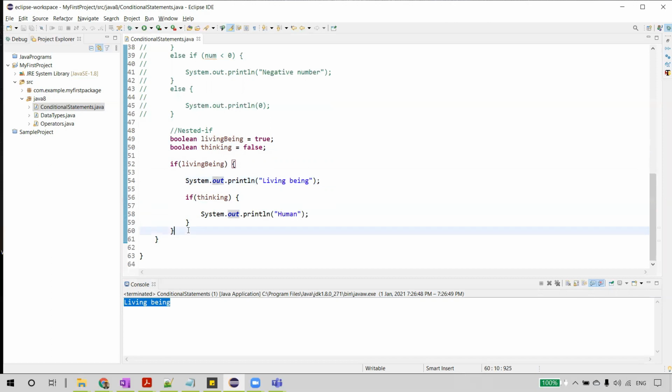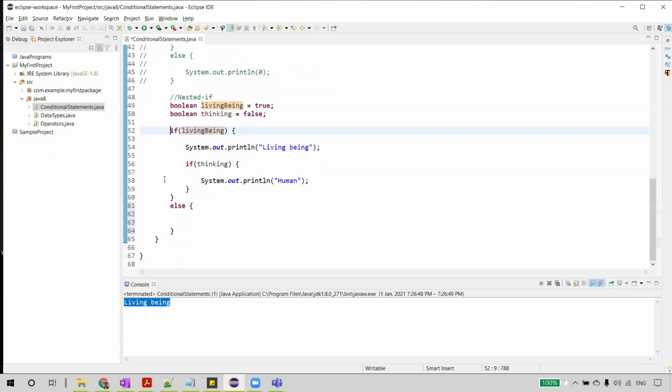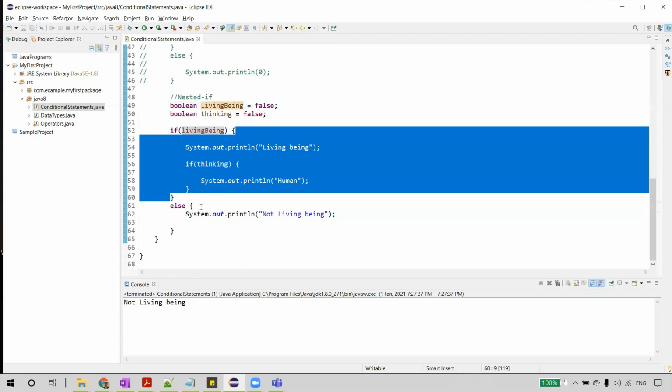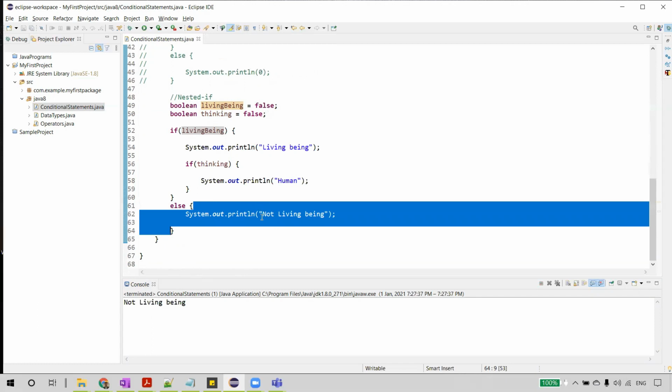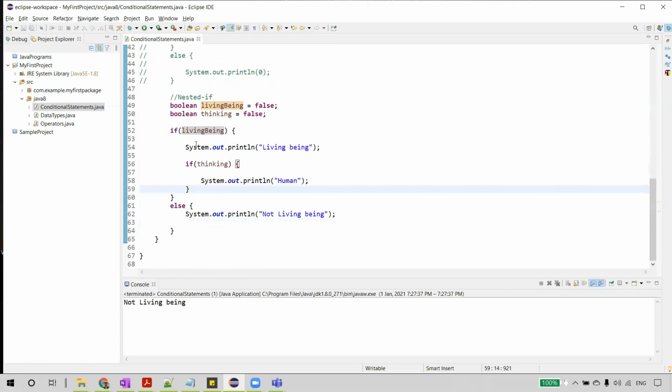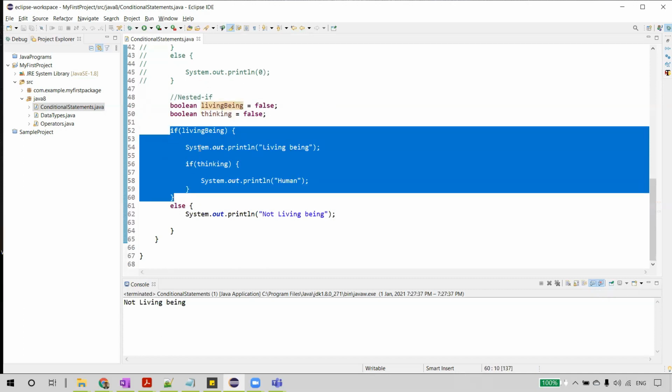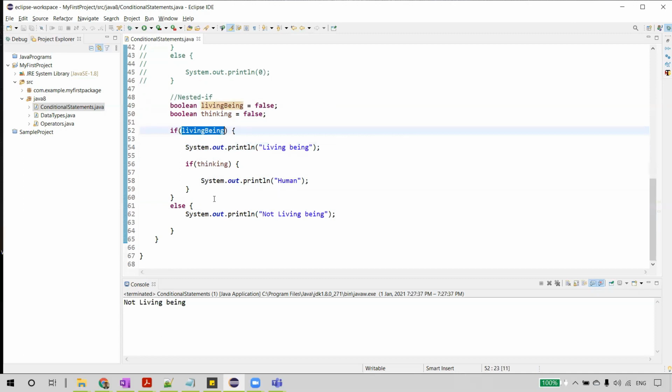And you can also have an else block for the corresponding if. If living being is false, you can just say not living being, and we can verify this condition as well. You can see living being is false now, so it doesn't enter into this block. It directly enters into the else block and prints the else part. So this is about nested if, and like this you can have any number of if blocks inside another if block. This block is within the outer if living being block. This is what we call a nested if block.